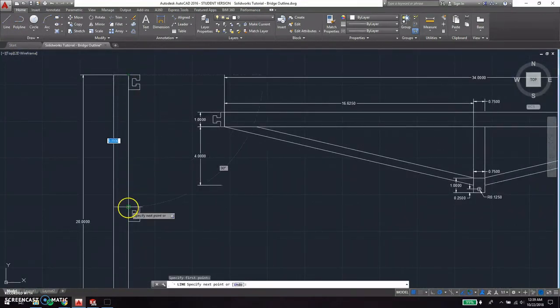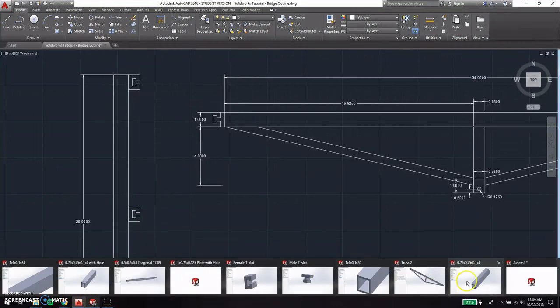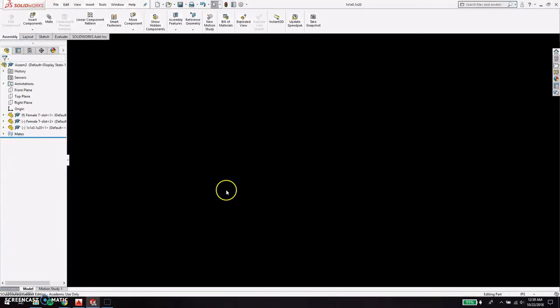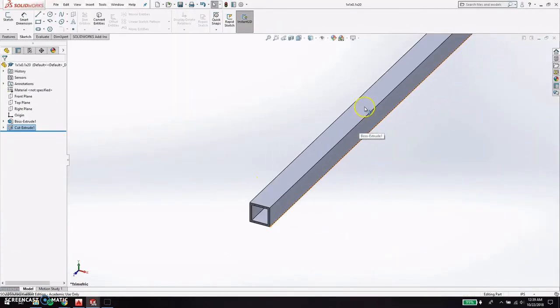So let's go to AutoCAD and let's measure the distance between here and here. I'll just measure the distance from the top. That's at 9 inches. So let's go into our 1 by 1 by 20 and let's draw 9 inches into here.